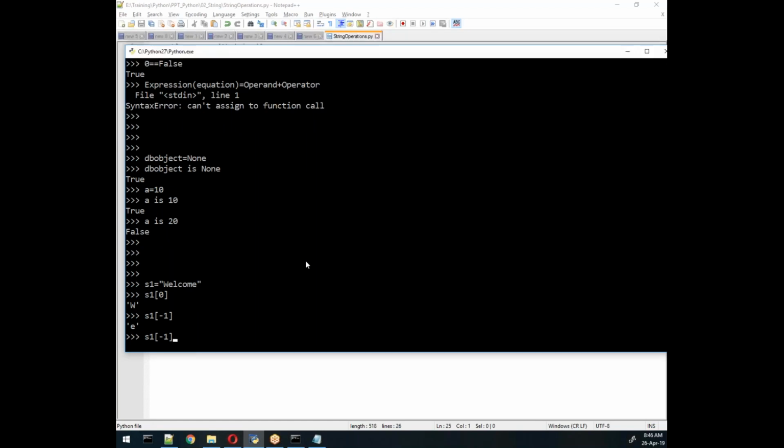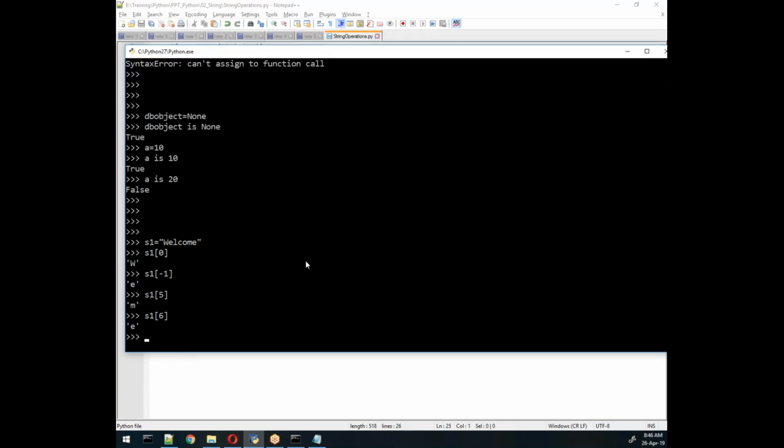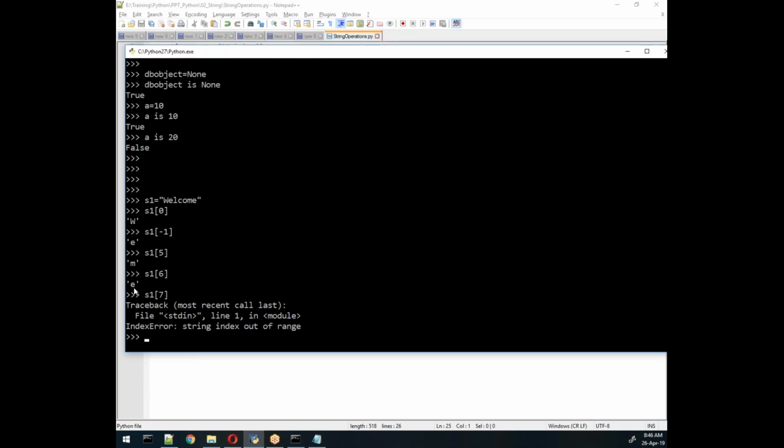Okay, so if you write here 4, 5, it will give you M. And even if you write S1 of 6, it will return the same thing, E. And if you write here 7, it will give you an error, index error. If you find this type of error, index out of range, that means the range you specify here is not available in this string. So we should know what error comes when we try to access the string.